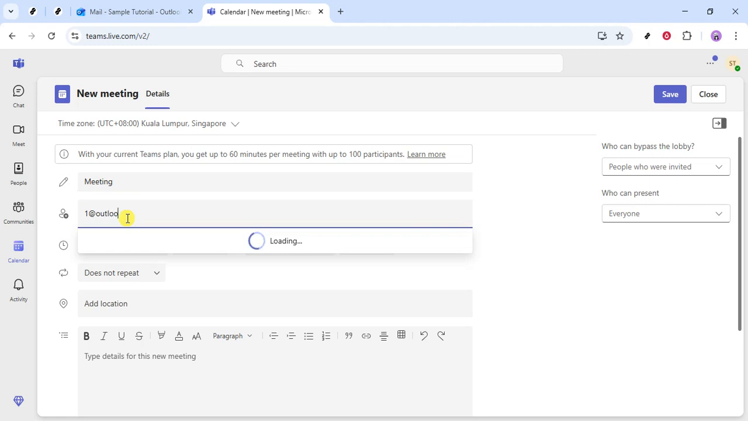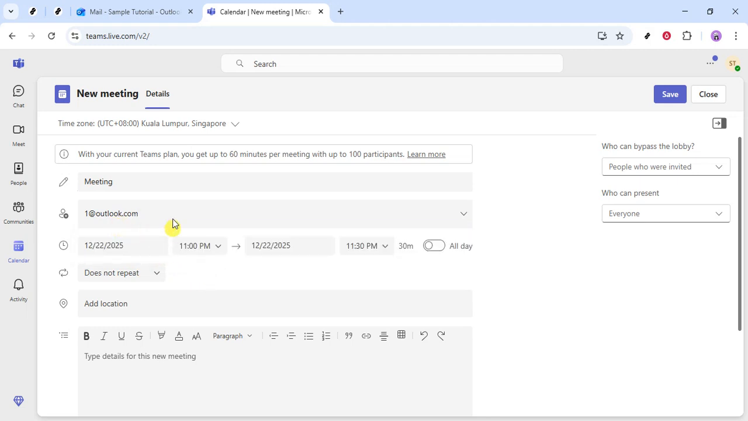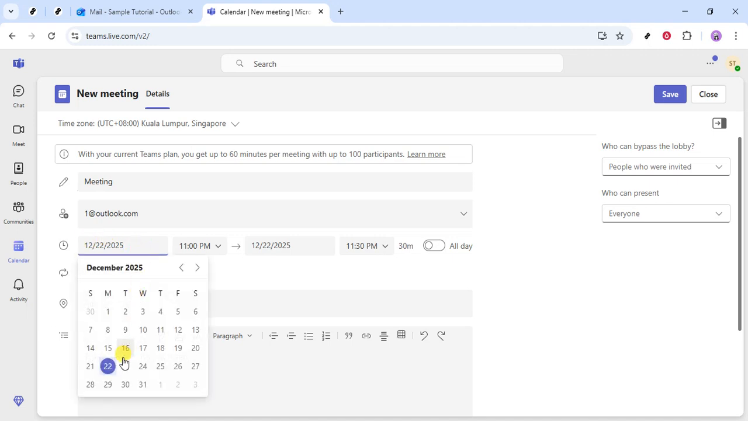Now set the date and time. Choose the start and end times that work best. And double check your time zone if you're coordinating across regions. If you see conflicts, you can adjust the slot before sending. It's a good idea to include a buffer for late arrivals or wrap-up time, especially for larger groups.